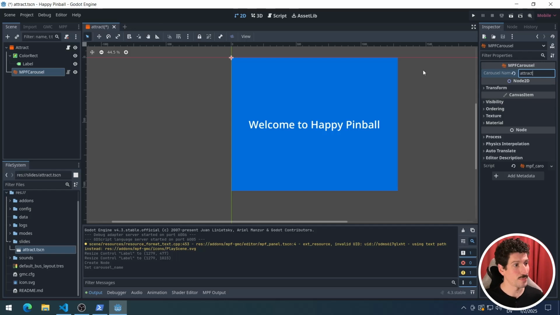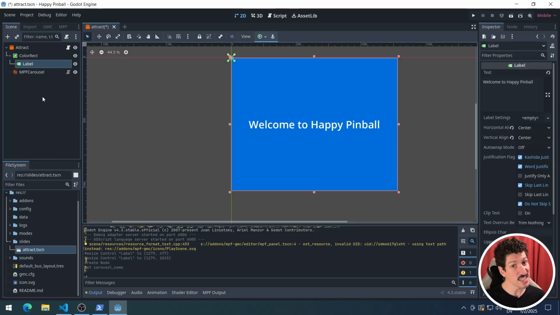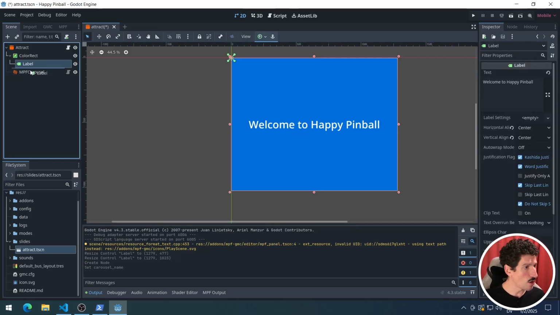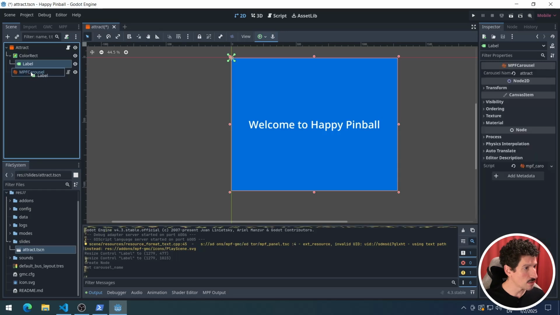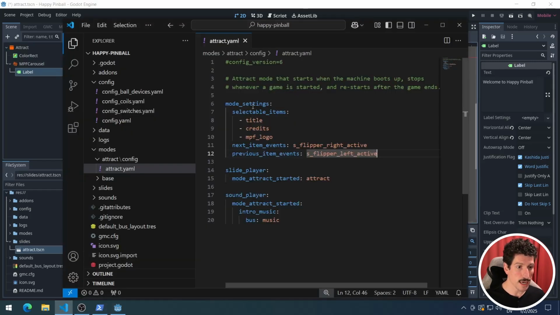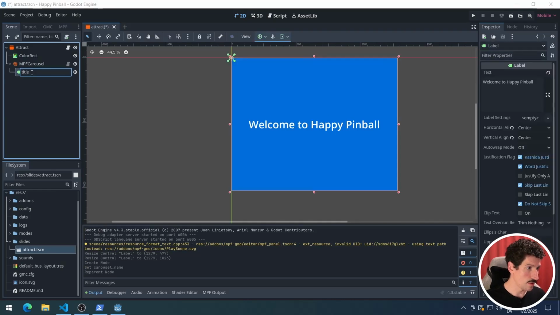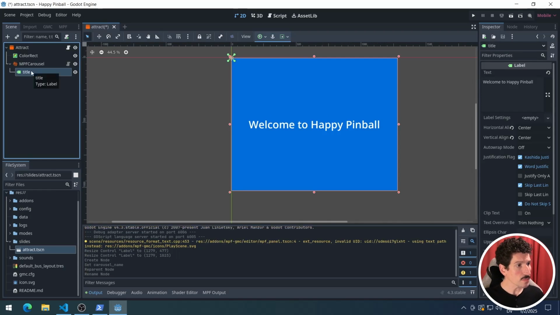Otherwise, it won't work. So the way the carousel node is set up is that it will have multiple children, and each child will be the name of one of the selectable items. So this here, Welcome to Happy Pinball, that is essentially our title. So we can just drag that node into the MPF carousel as a child, and there it is. Now the names have to match. So if we look back at our code, the selectable item name is title. So this child we will name title, all lowercase. And that means that when title is the selected item in the carousel, this child will be visible, and all the other children will be hidden.